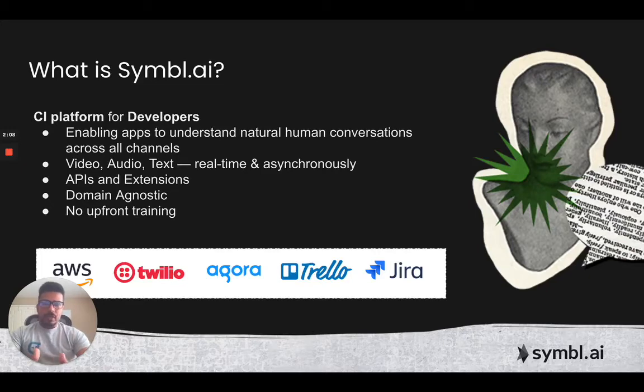We are also domain agnostic. By domain agnostic, what I mean is that you don't need to train Symbl for any specific domain, let's say finance, healthcare, sales, or any kind of domain you can think of. Symbl can contextually understand conversations and analyze voice, audio, and video data across all domains. We are not trained for any specific domain, and that's why there is no upfront training requirement when working with Symbl.